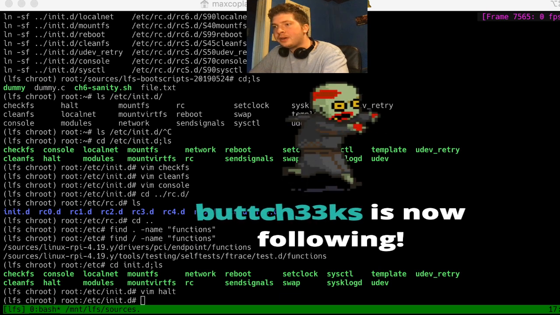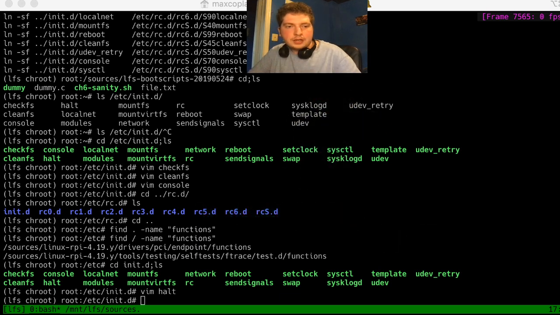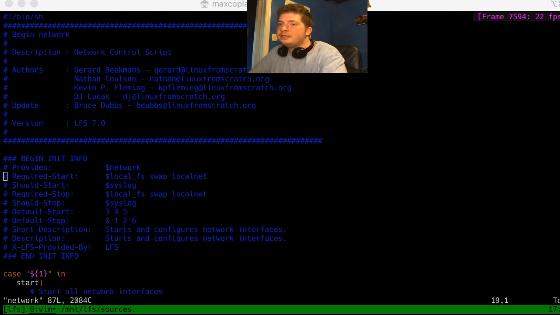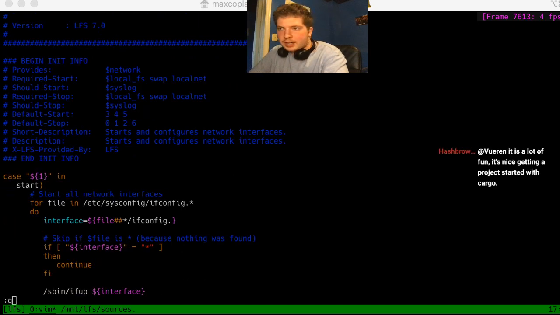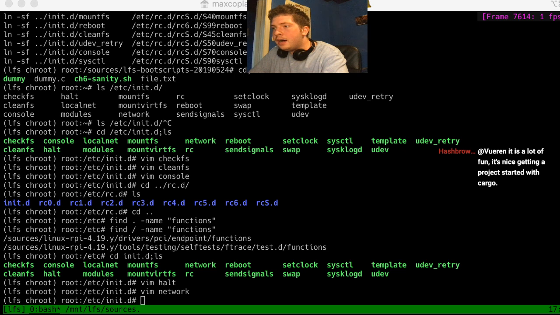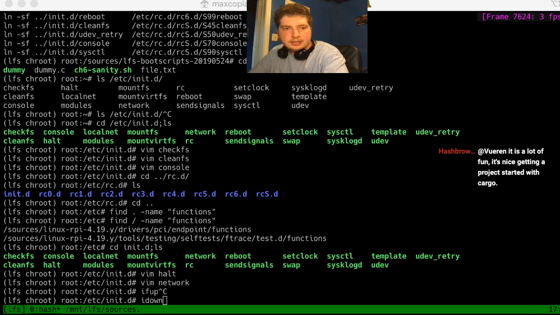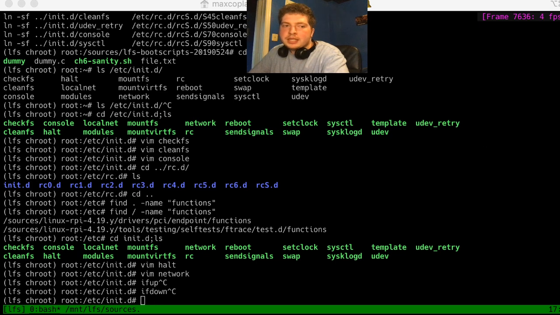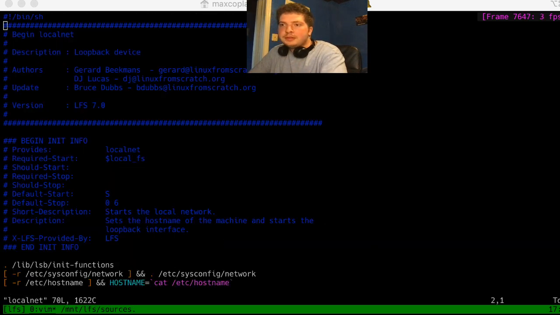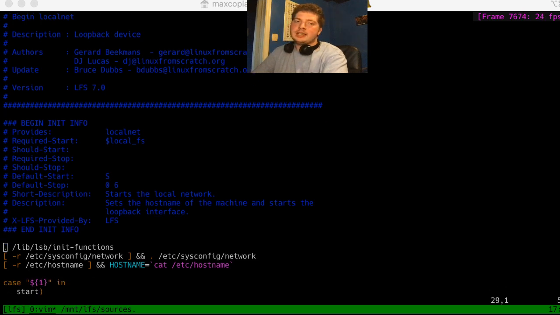Let's see. There's also a lot of networking stuff that's going to be installed. So there's the network script, and what this does is that it sets up network interfaces like network cards, and it sets the default gateway. There's also things like ifup and ifdown. What ifdown does is that it stops a network interface, and ifup initializes a network interface. There's a localnet script. What this init script does is that it sets up the system's host name and the local loopback device.